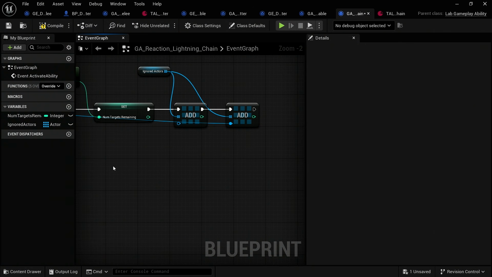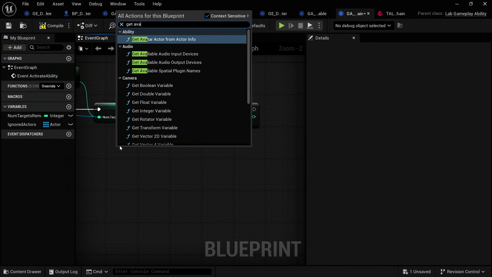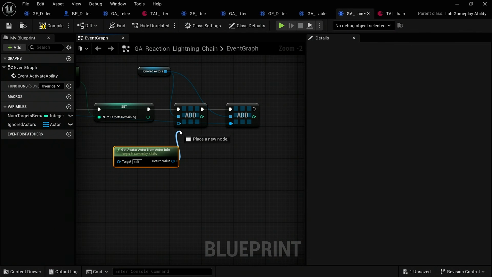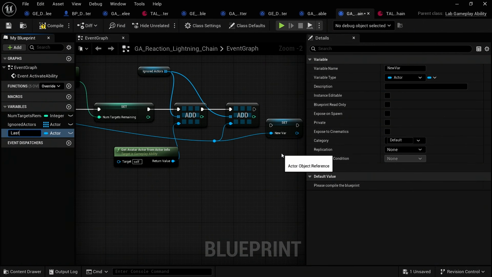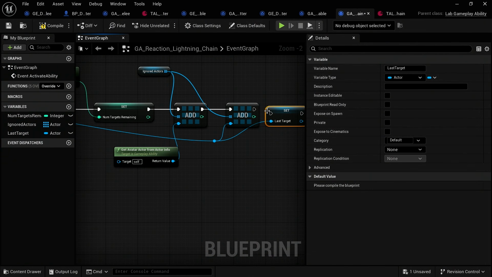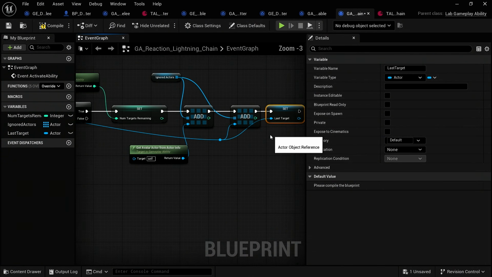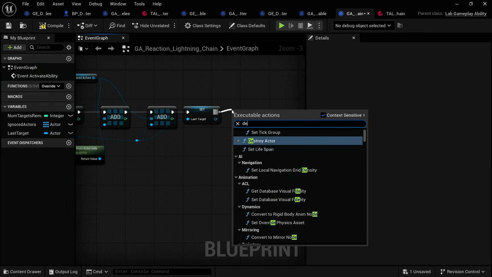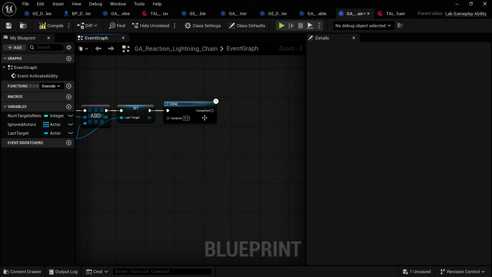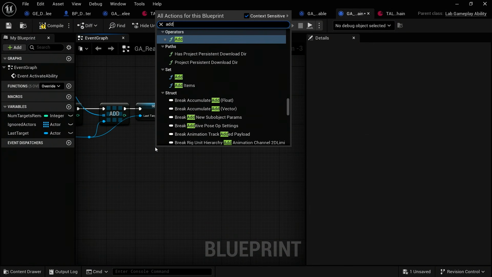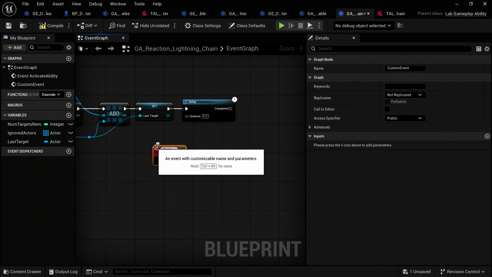In this case, we're in the ability blueprint, so of course we want to add a reference to our character. I'm also going to keep track of the character that I hit last. You can also grab the last element of your array, but this makes it a bit more readable. Then I'm going to wait a bit because I know that my initial chain lightning visual has a bit of a delay, and then I'm going to chain to my next targets.